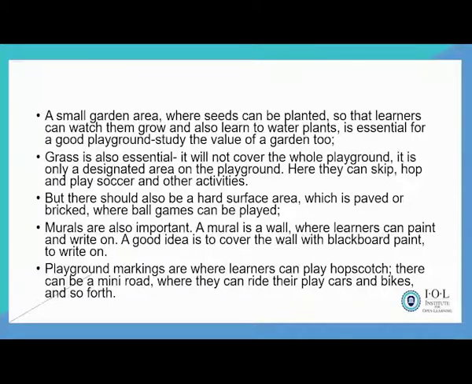Grass is also essential. It will not cover the whole playground. It is only a designated area on the playground. Here they can skip, hop, and play soccer and other activities. But there should also be a hard surface area, which is paved or bricked, where the ball games can be played.